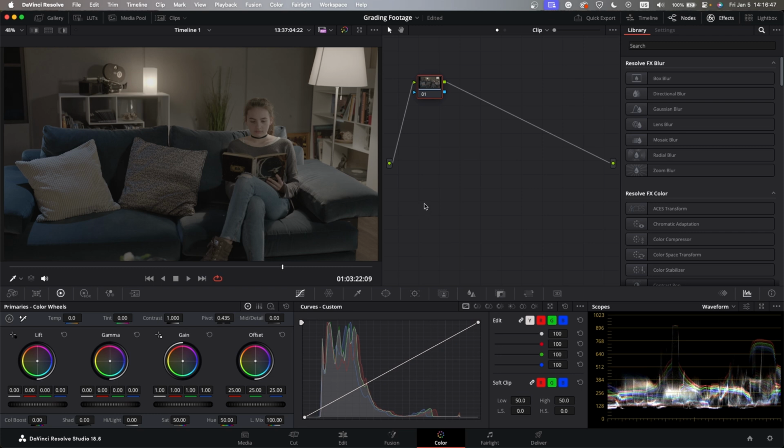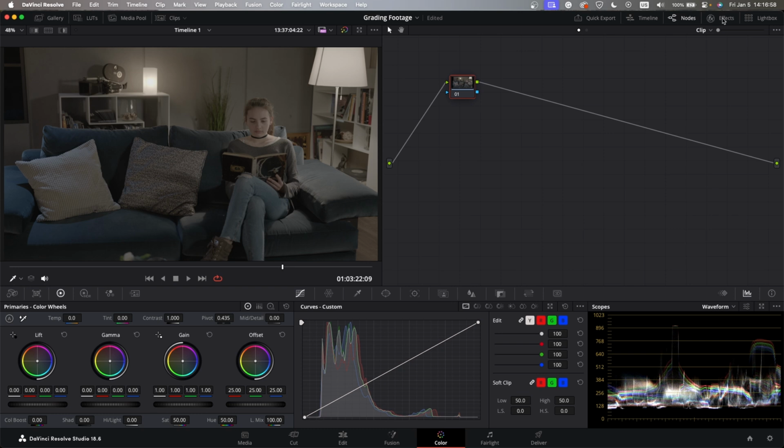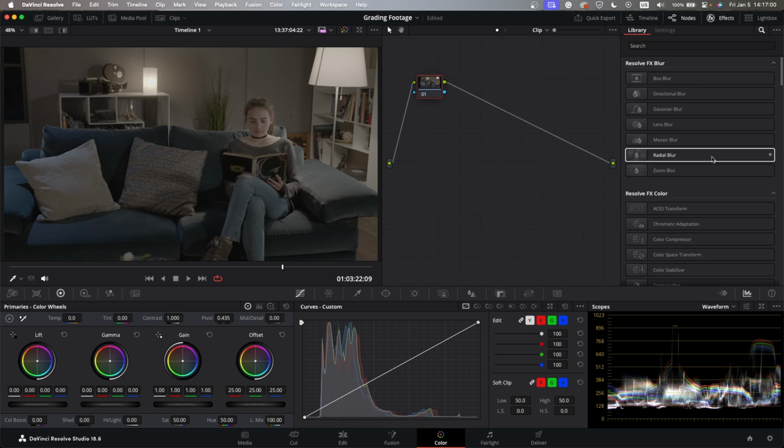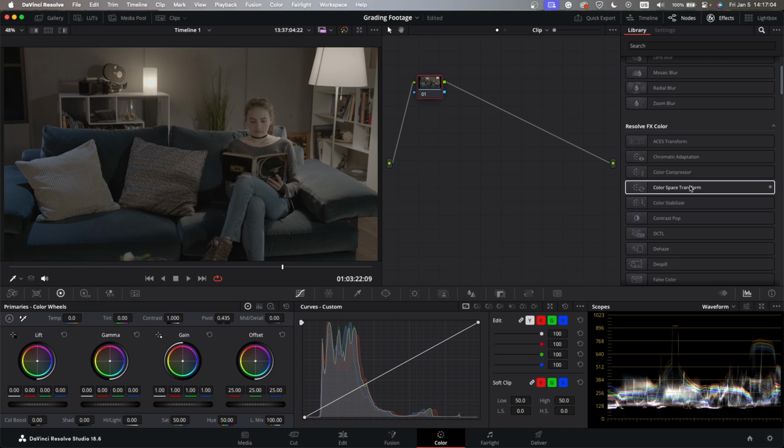So in order to do that, we'll use color space transforms, or CST. CST is an effect, so to find it, you'll have to go up to the top right of your Resolve color page and click Effects so that the effects panel comes up. Color space transform is under the Resolve FX color, so you can just scroll until you find it. Or at the top, you can click the little magnifying glass and search for it.